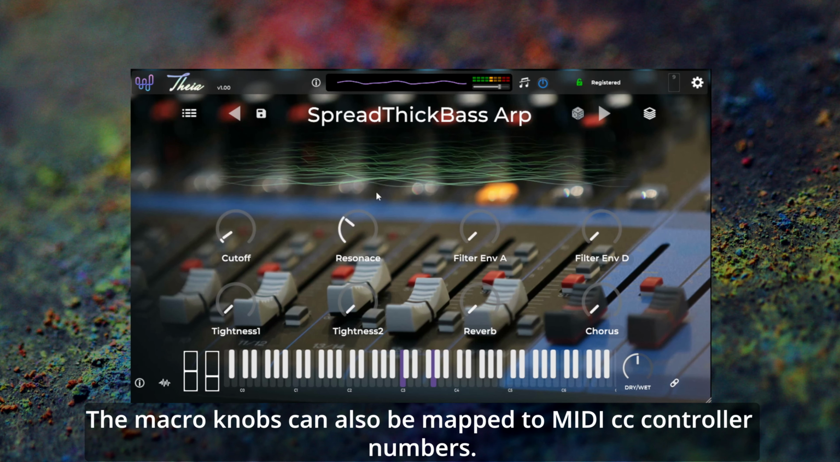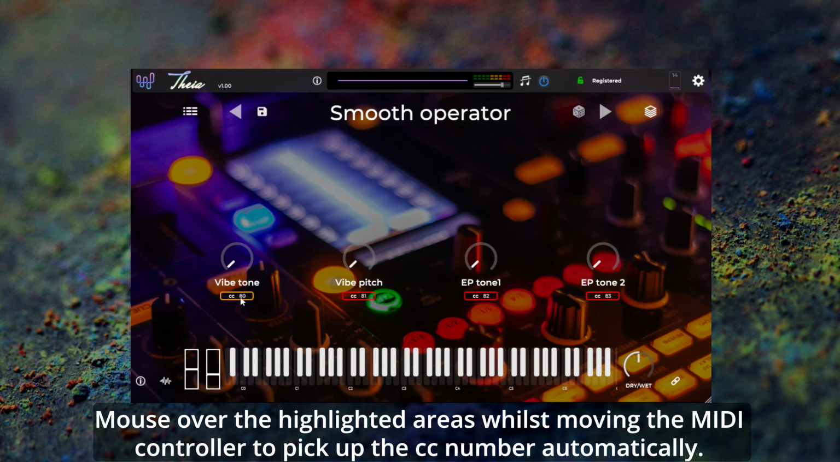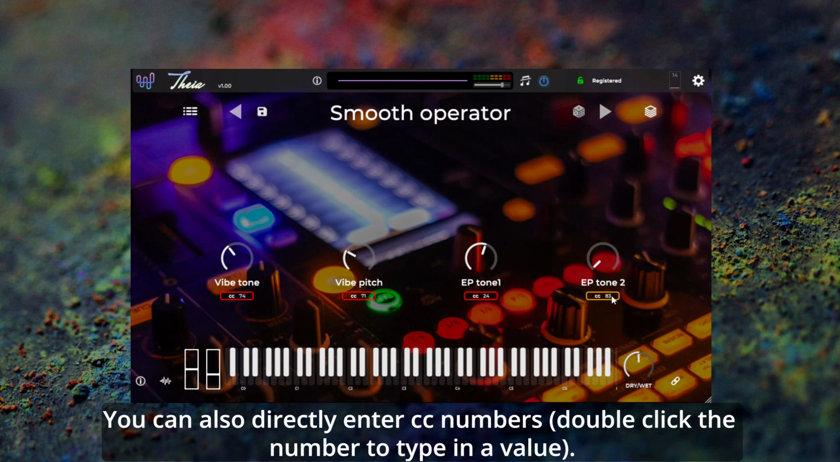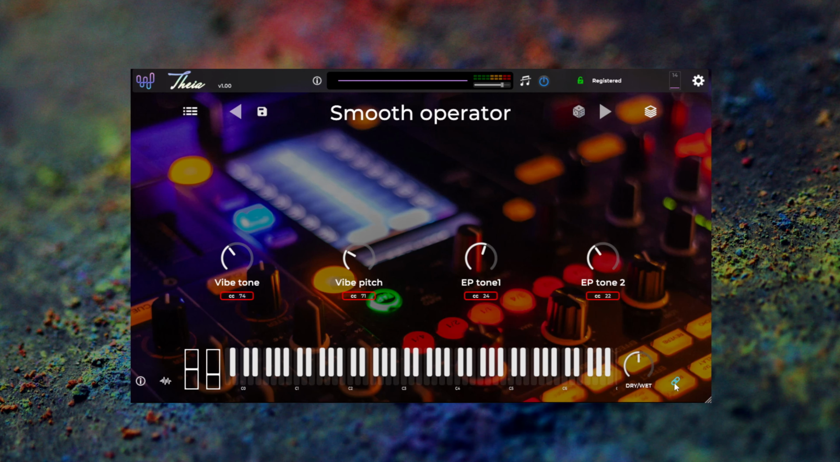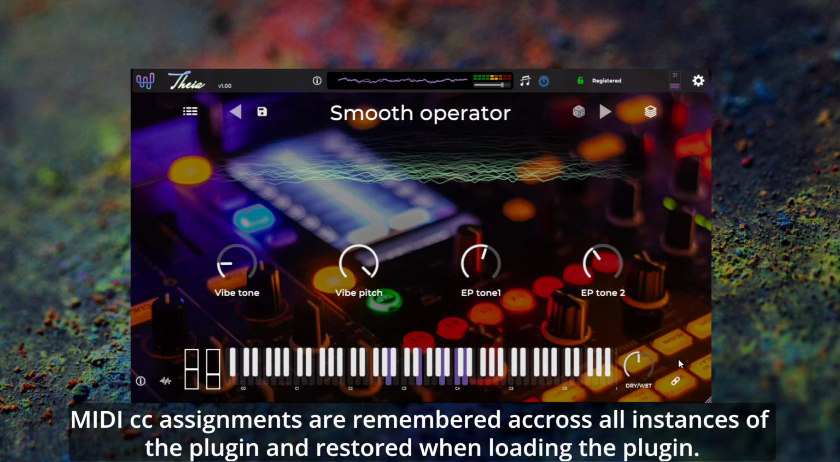The macro knobs can also be mapped to MIDI CC controller numbers. Click on the chain icon to set the MIDI CC number. Mouse over the highlighted areas whilst moving the MIDI controller to pick up the CC number automatically. You can also directly enter CC numbers. Double-click the number to type in a value. MIDI CC assignments are remembered across all instances of the plugin and restored when loading the plugin.